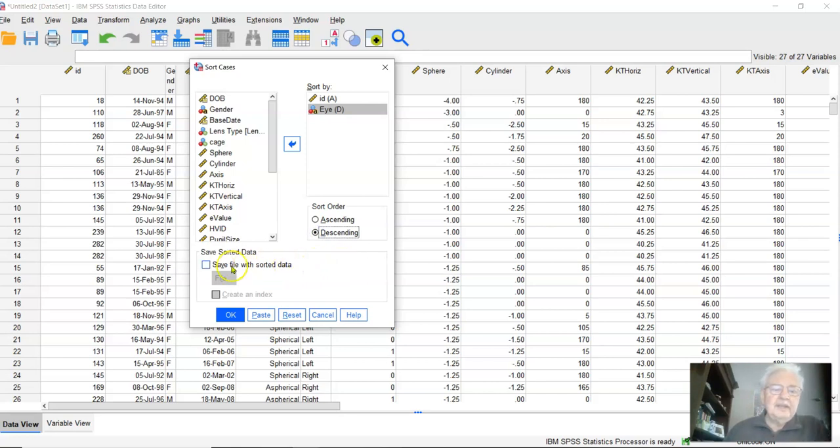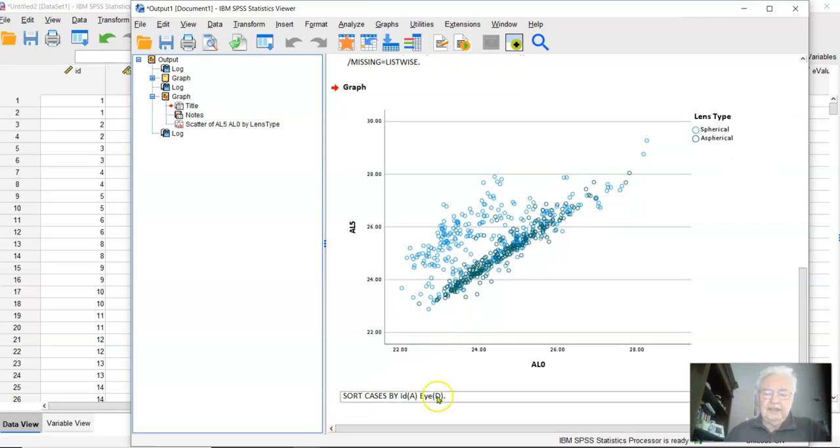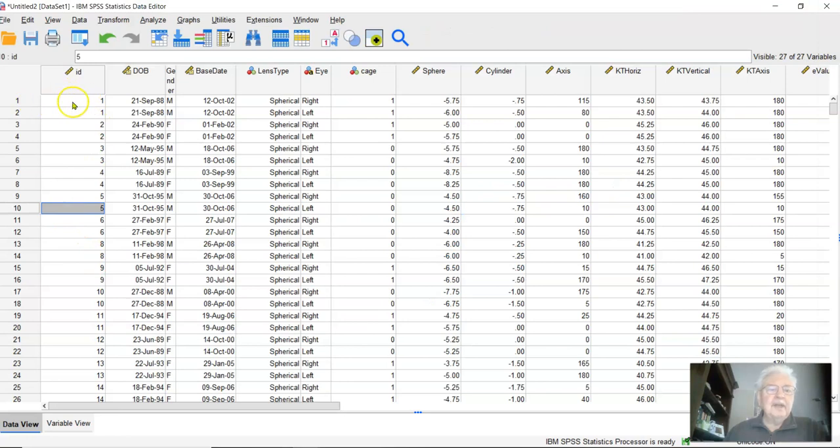Now we can save a separate file of the sorted data, but generally you don't do that. Let's just say OK. So it pops into our output. It tells us that it has sorted the cases. And then let's look and see what it did. So here we have subject 1, right eye, left eye, subject 2, right eye, left eye. So we did a descending sort on eye, so the right eye came first.